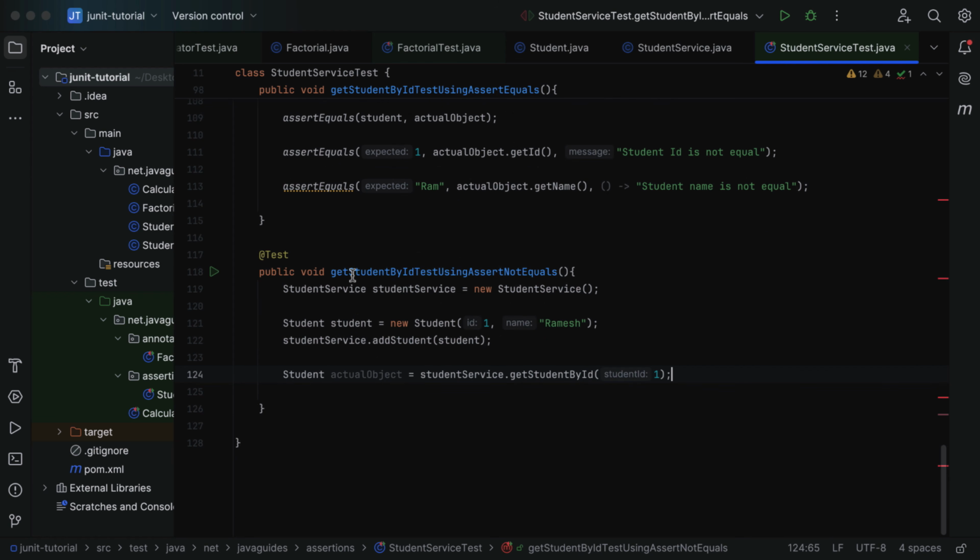Now we have created a student service class object and a student class object, and we have added that student to the list. And then here we are calling the get student by id method by passing student id 1. Now this actual object contains a student object. Next, let us use the assertNotEquals method to verify that two values are not equal. If two values, like the actual value and expected value, are not equal, then the test will pass.